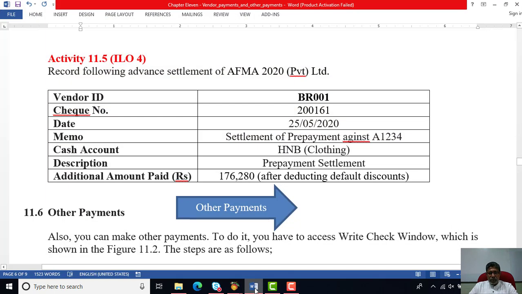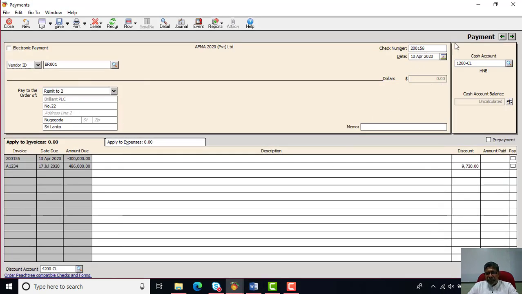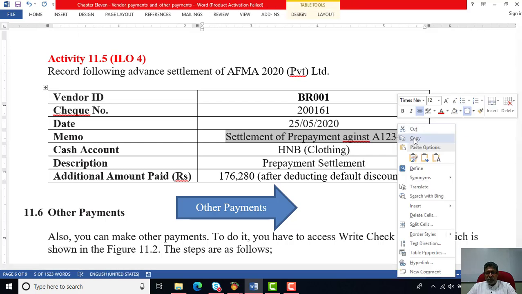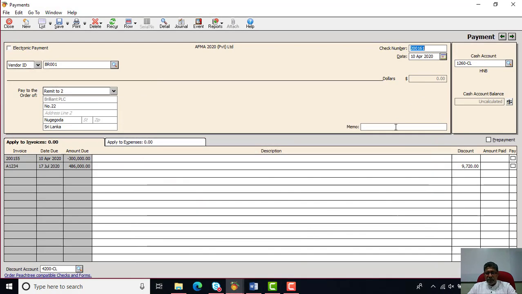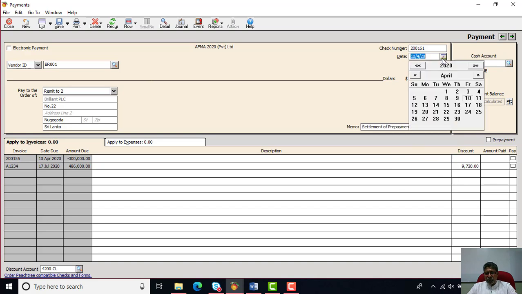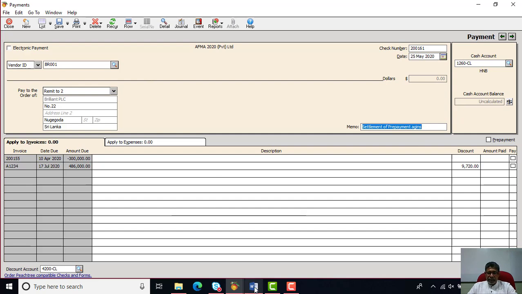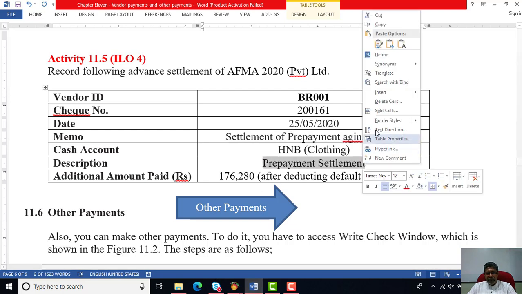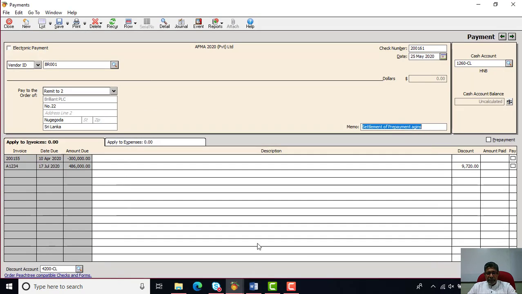So the new check number 200,161. So we need to adjust your check number 161, and it is again going to be the HNB clothing account, and the memo need to be entered the information here, and the date need to be 25th of May. Payment is made on 25th of May. So we will go to the calendar and go to the month of May and select the date 25th of May. Settlement is made and it is used in the HNB clothing account, and the description need to be prepayment settlement.